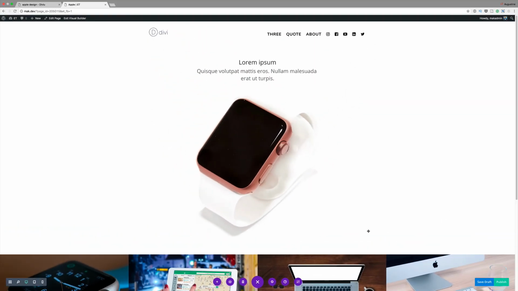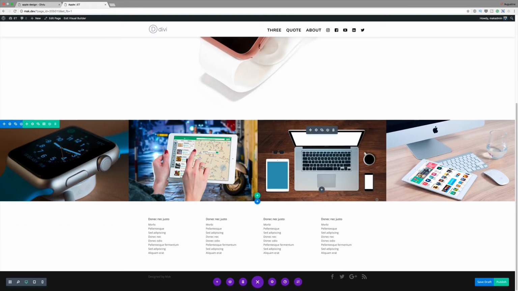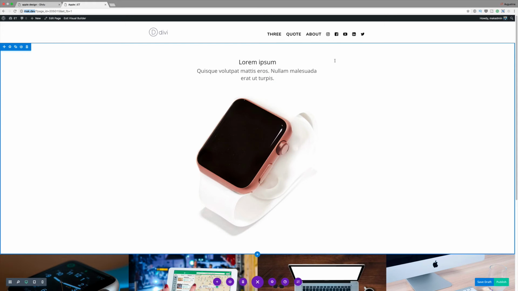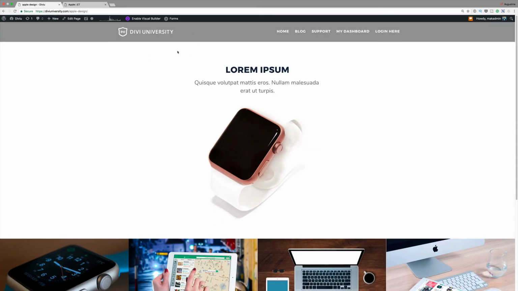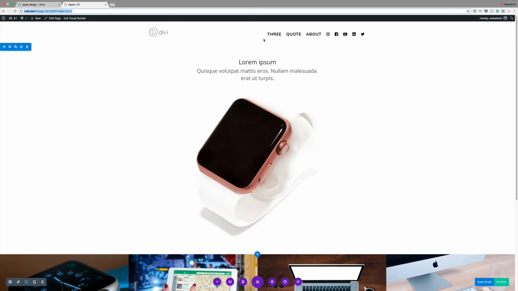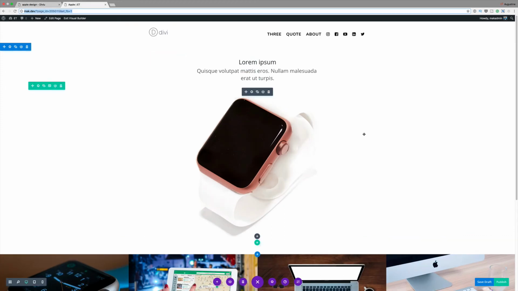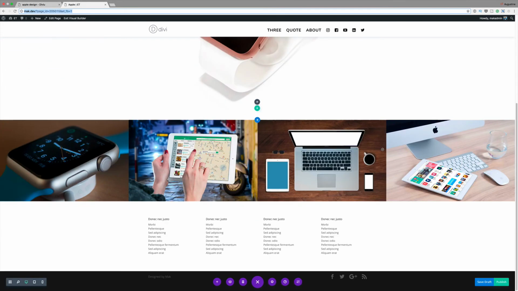So what is happening now is the file is being uploaded, and now you can see that my layout has been installed onto my page, and you can see this is mac.dev. So this is how you import this layout. You can see here, this was designed on diviuniversity.com, but now it's on another domain, and to tell, you can see that the navigation is different. Okay, so that's how easy it is to import this layout onto your computer.